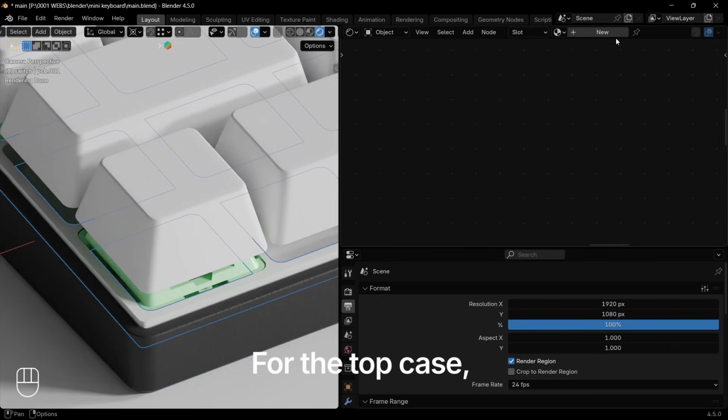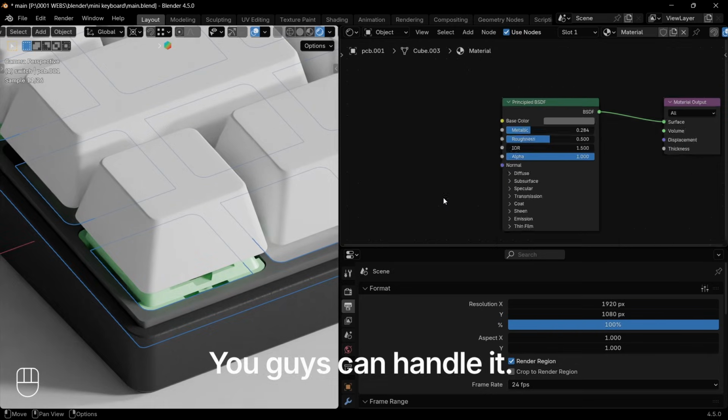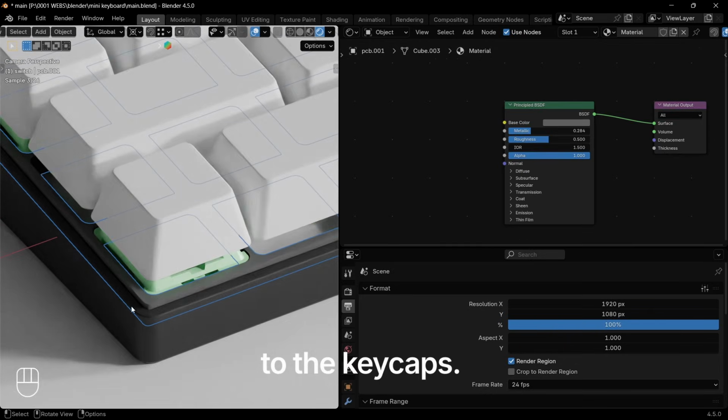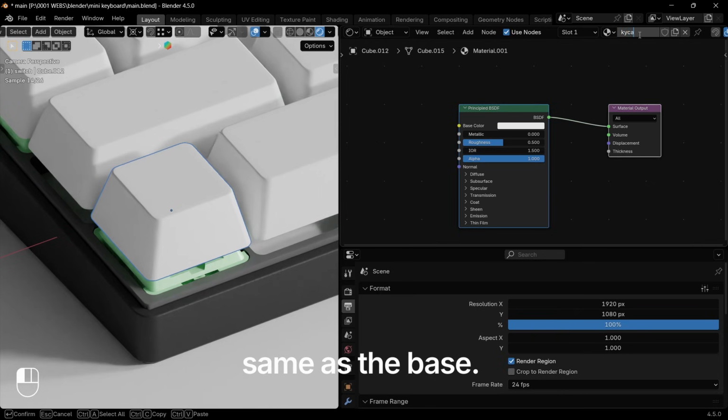For the top case, I'll let you texture that on your own. It's really not a big deal, you guys can handle it. Now, let's move on to the keycaps. First, we'll make them rough. And guess what? The process is the same as the base.